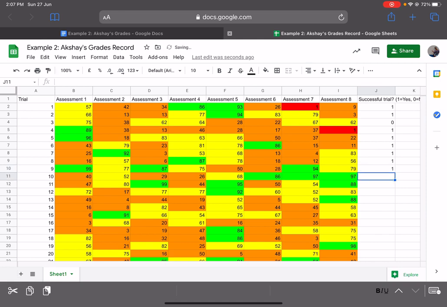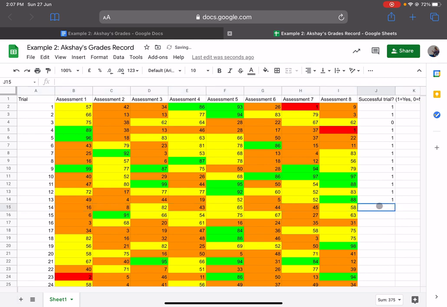So put a 1 there. This one I had 3 greens again, that's 1. This one I had 3 greens again. This one I had 1 green, this one I had 1 green, this one I had none in that row. No greens, so that's 0.